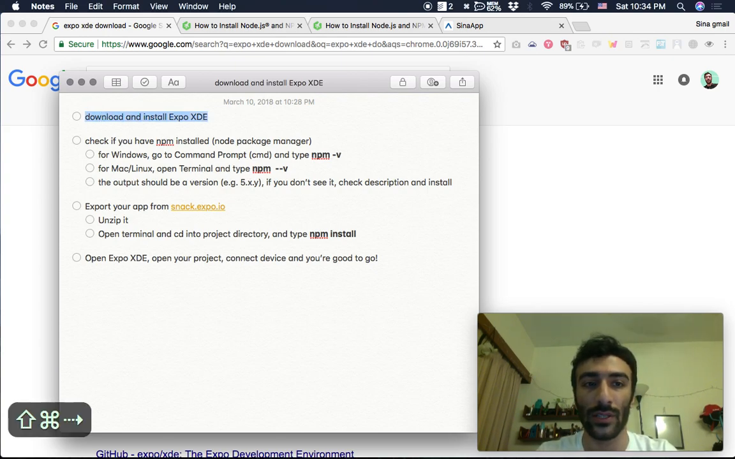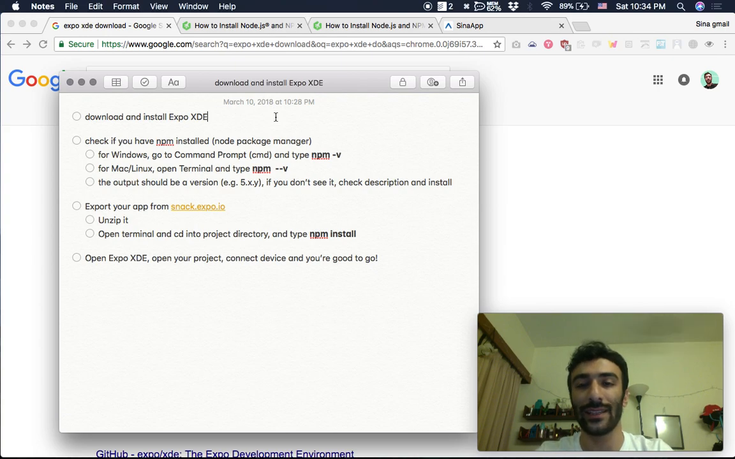The first thing I want to do is download and install Expo XDE. This is the environment. This looks like an IDE in a way. You will see it in a bit. So this is the first thing we need to install.